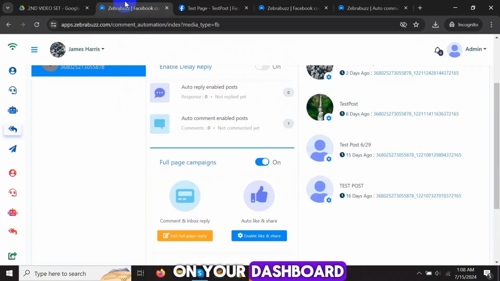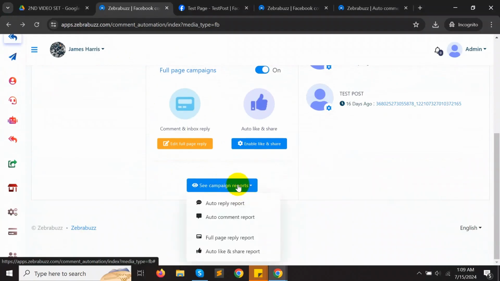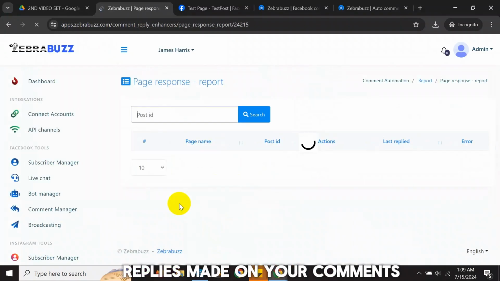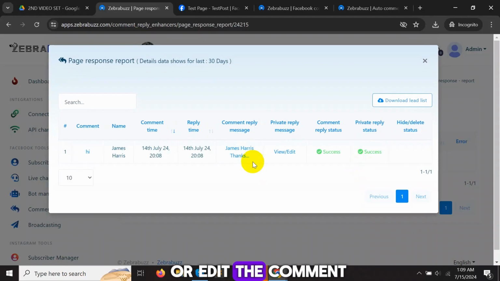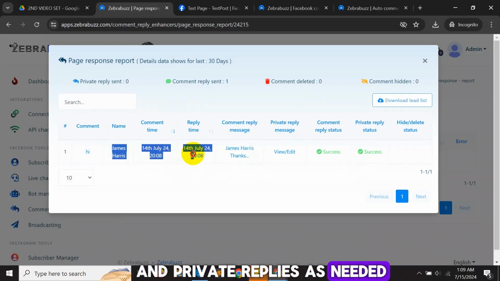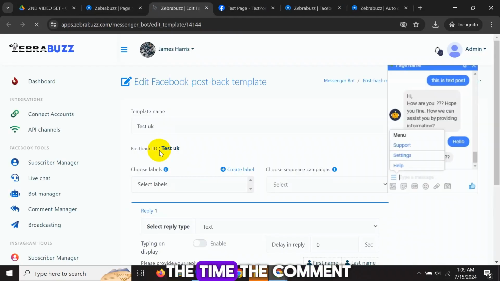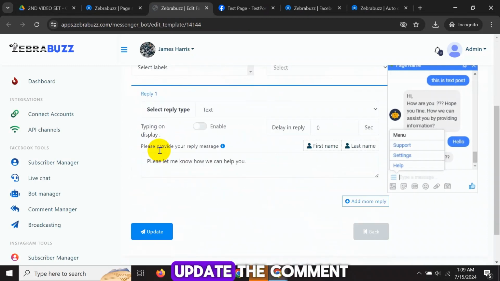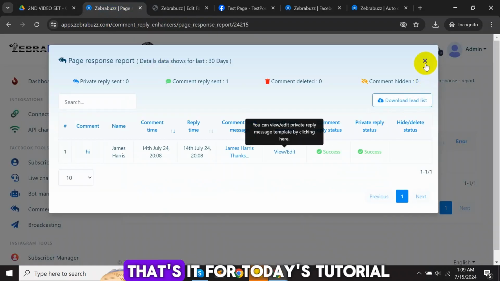On your dashboard, click See Campaign Reports and select Full Page Reply Report to review the auto replies made on your comments. Click the eye icon for more details, or edit the comment and private replies as needed. Here, you will see the user's name, the time the comment was made, etc. If you wish, you can easily edit and update the comment replies and private replies that were made.